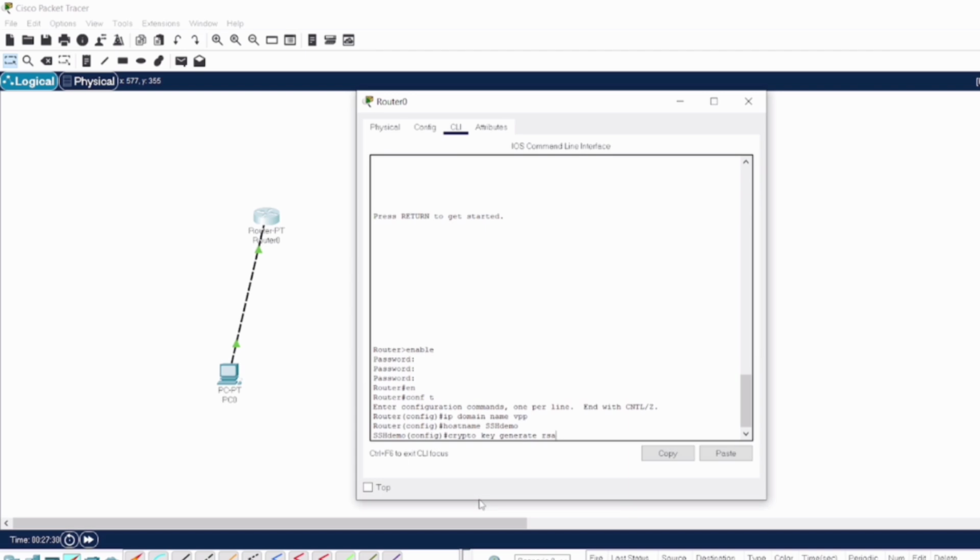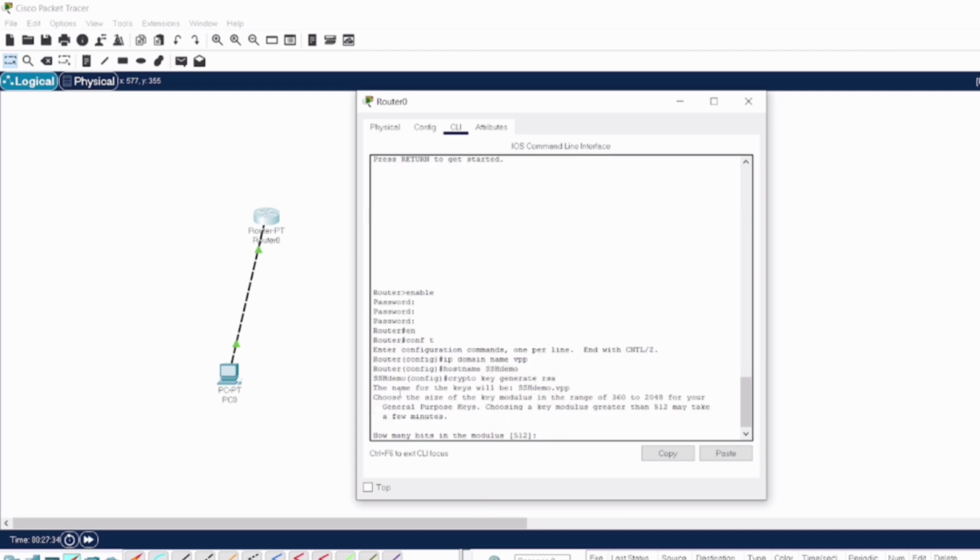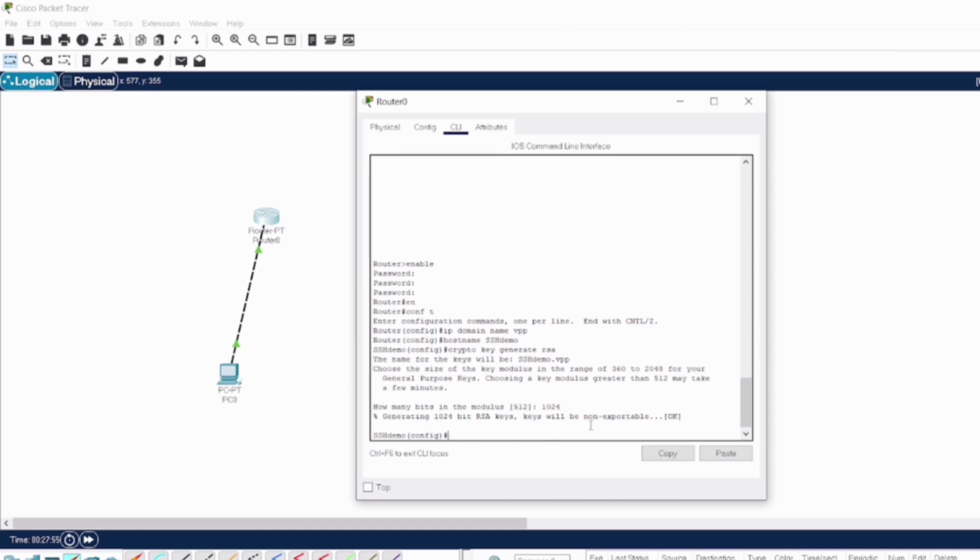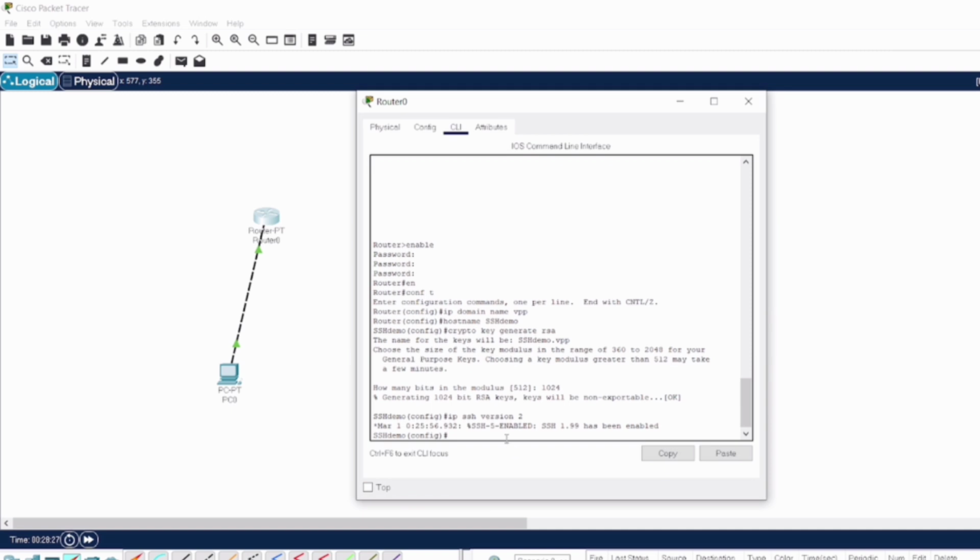Before that, we can see the keys we have got. The name for the keys will be the SSH demo domain name. And we can choose how many bits in the modulus we want, so we write 1024. Then it will generate automatically, generating 1024-bit RSA keys. After that, you can type ip ssh version 2. So here SSH is enabled.